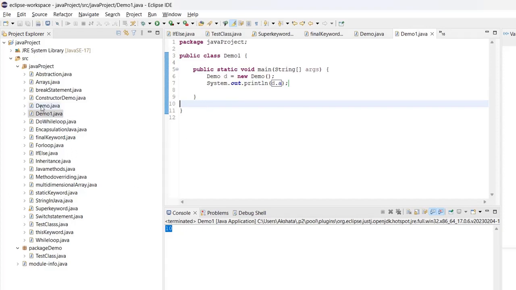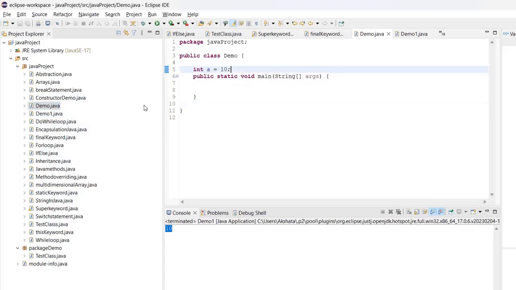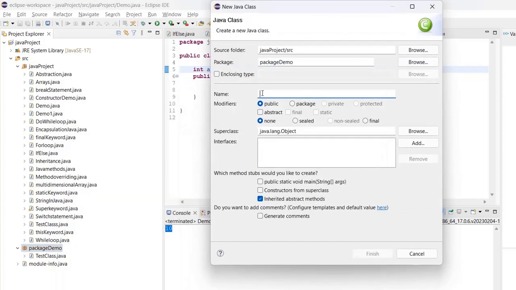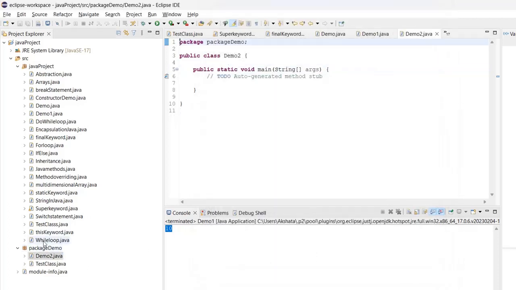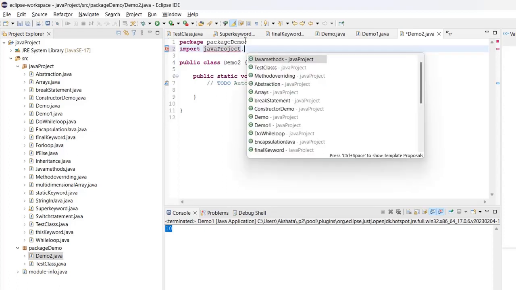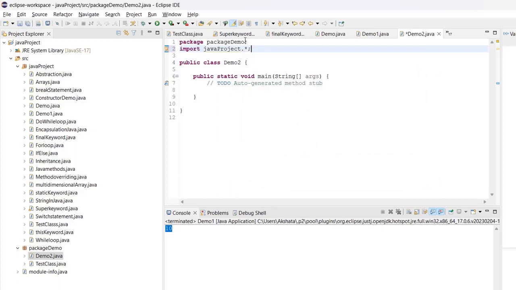Suppose I want to access this value outside the package itself. Is it possible? Create a new class, let's name it demo2, and then we'll click this and finish. Now, before that, we will have to import the package, right? We will import the Java project package.*. Now we will try to create the object of demo class, d is equal to new demo.